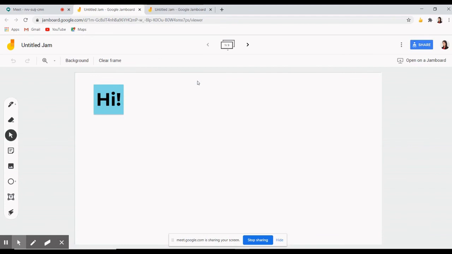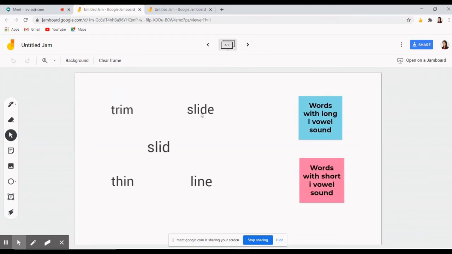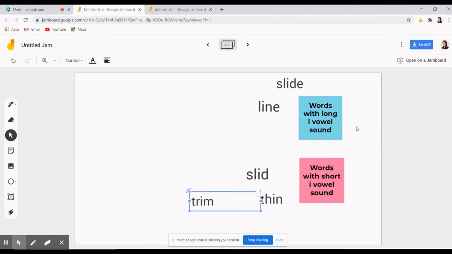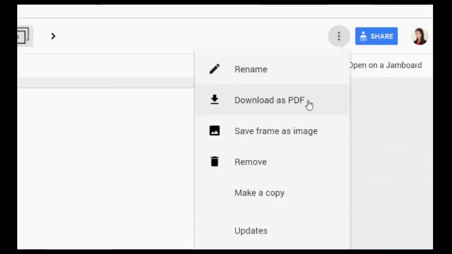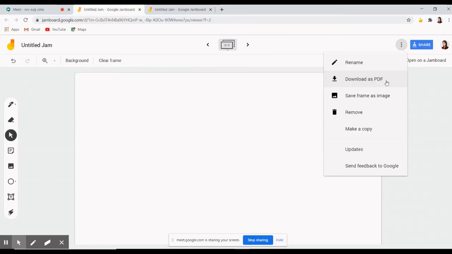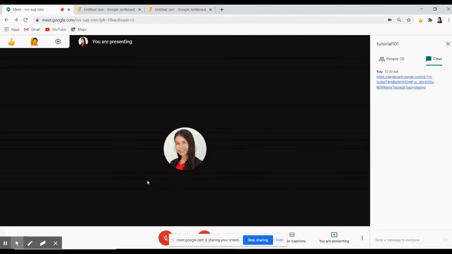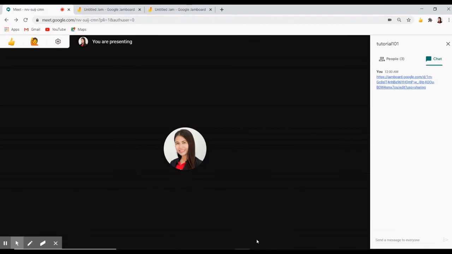If you want to be creative, you can use the Jamboard to make interactive activities like posting a picture and let the students scribble or draw on it, or maybe have a drag and drop activity like this. Now the last feature of Jamboard that I'd like to share with you is the option to download all the whiteboard pages as PDF. Just click the three dots button and choose Download as PDF to have a copy of the notes, which can also be shared to your students. When done using the Jam, don't forget to go back to Google Meet and click Stop Presenting.